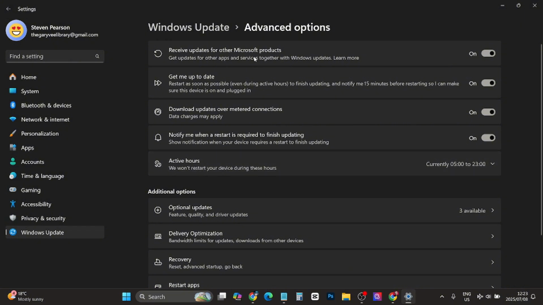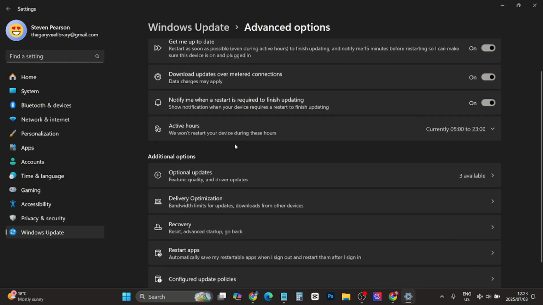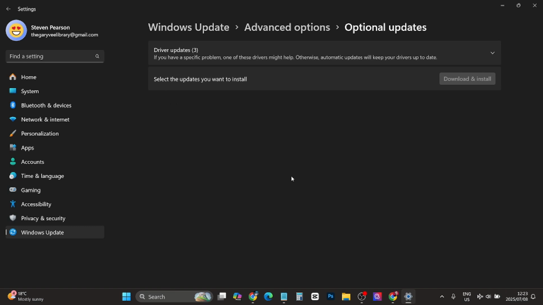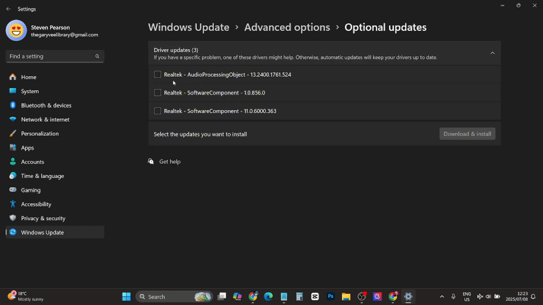go ahead and click on Optional Updates, okay? And then Driver Updates right there. You can go ahead and select the driver updates and download and install them that way, okay?